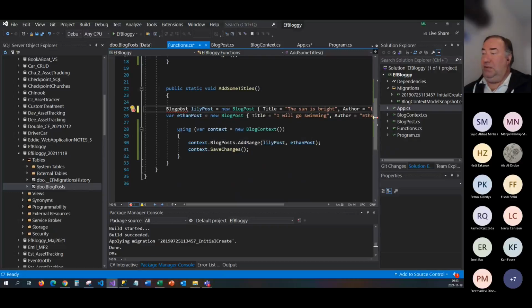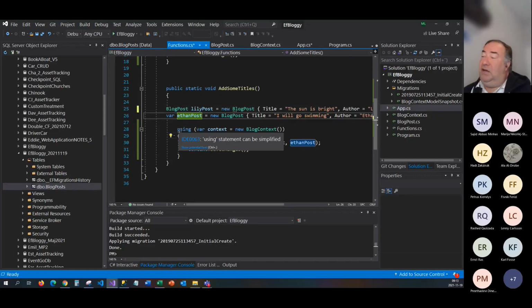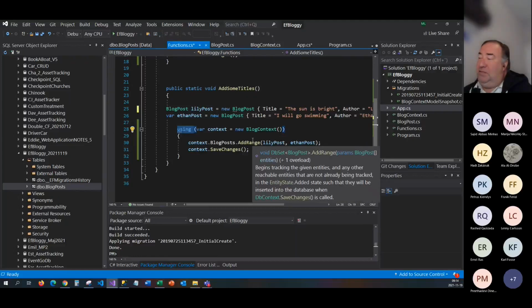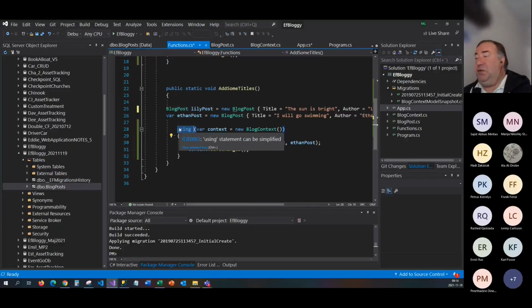Blog post with the capital P like that. So this is the same. So they are creating two objects, and they are using the context. This is also a way to write it with the use. You remember the using part we had before. So this is using this context and adding the data. So it's not necessary to write it like this.